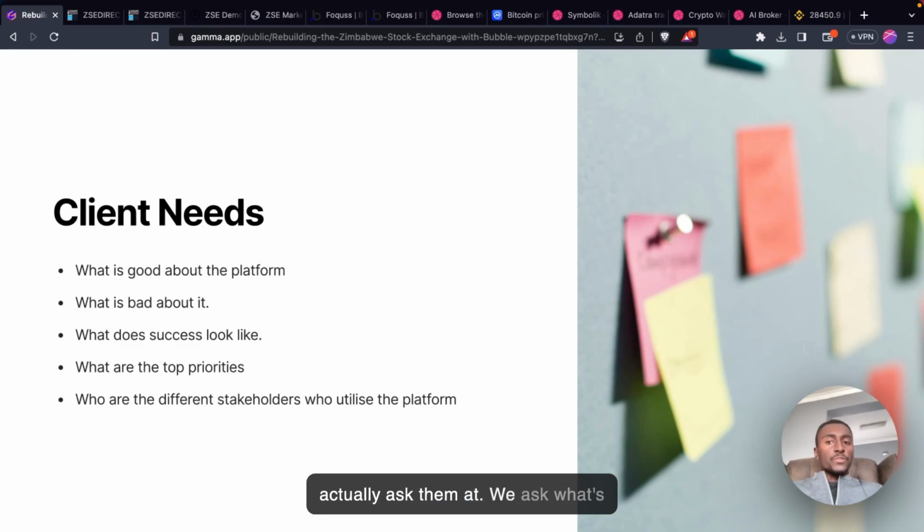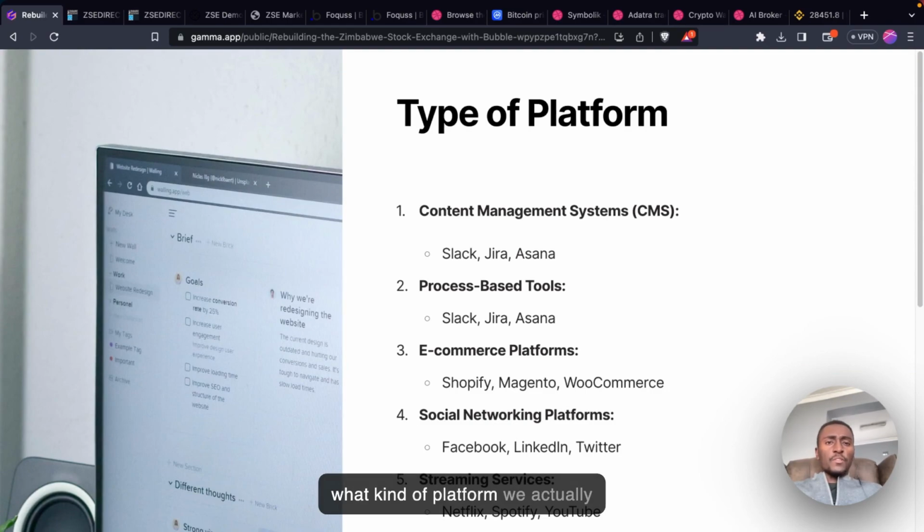So when we talk to the client, these are some of the questions that we actually ask them: what's good about the current platform, what's bad about it, what does success look like, what are the top priorities, what are the different stakeholders who are going to utilize this platform. Then we establish what kind of platform we're actually building.